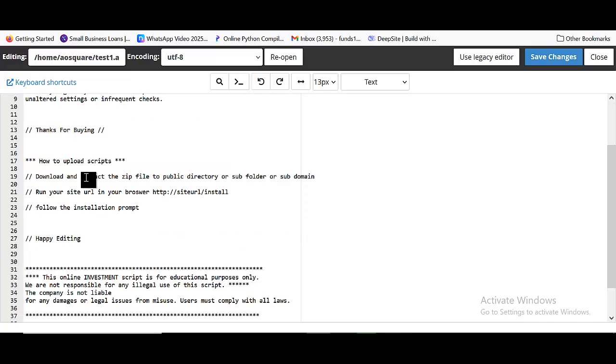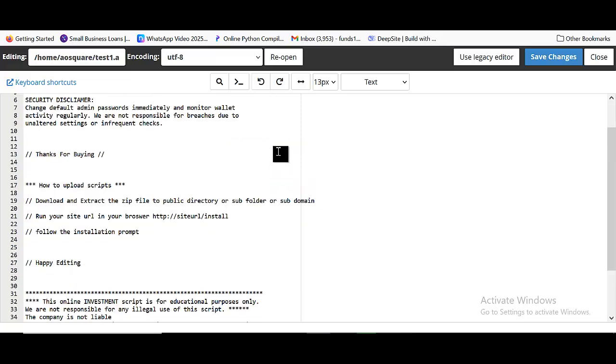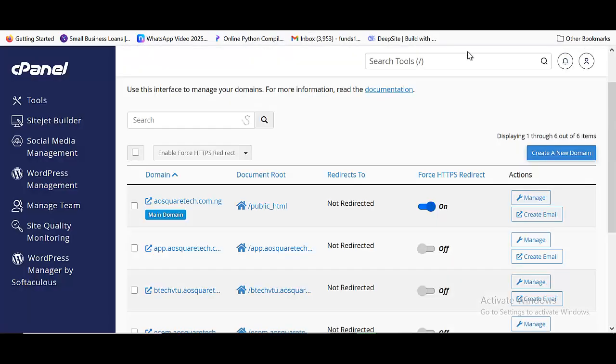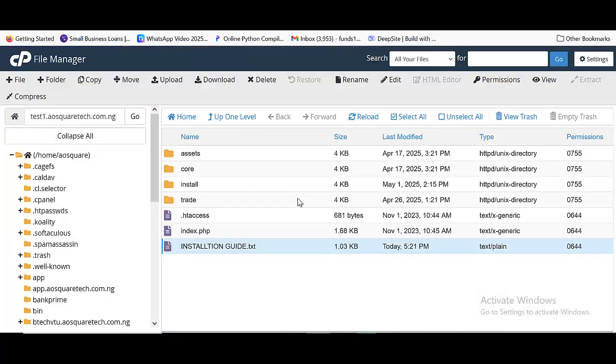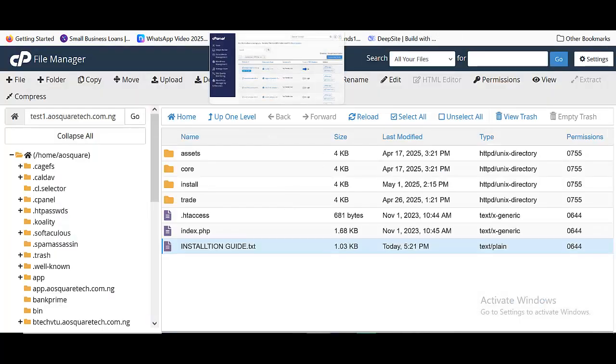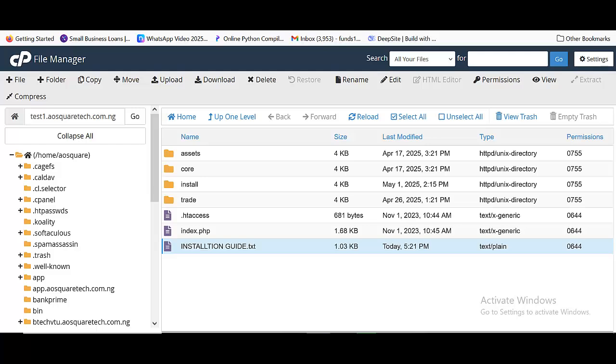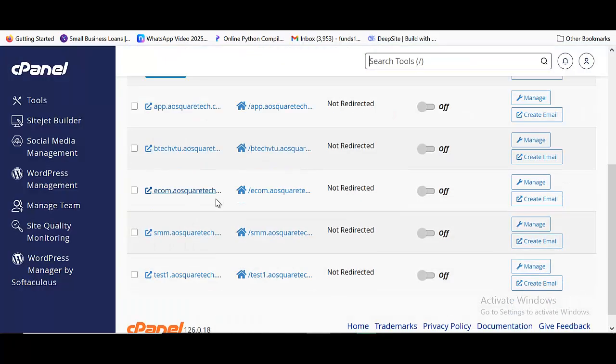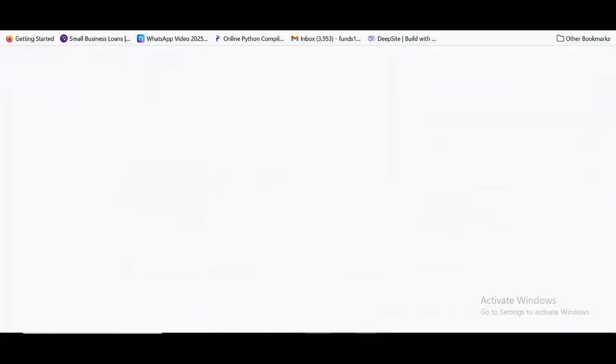Alright, so upload your file, I've done that. Download and extract the zip file. Okay, in the subdomain, I've done that. Run your site in your browser, follow the installation prompt. Alright, so let me go back here. After I've done this, your files look like this, then go to your browser and load your site. So let me load my site and see. It says to follow the prompt there.